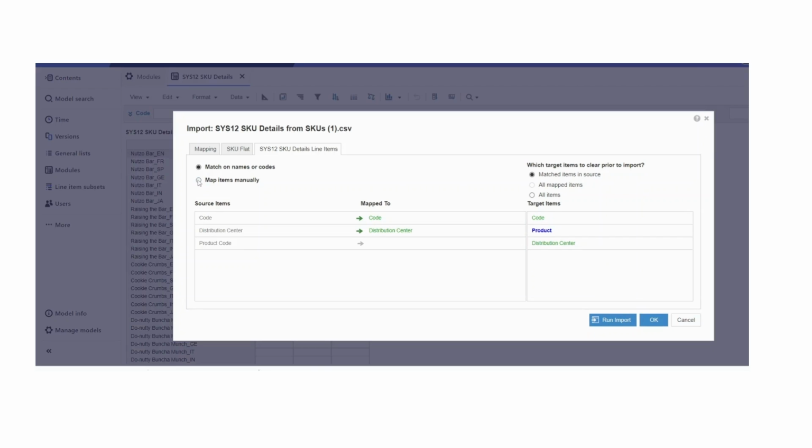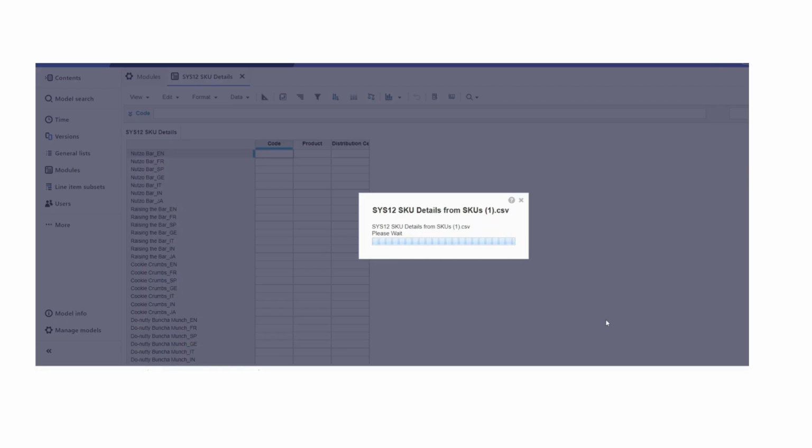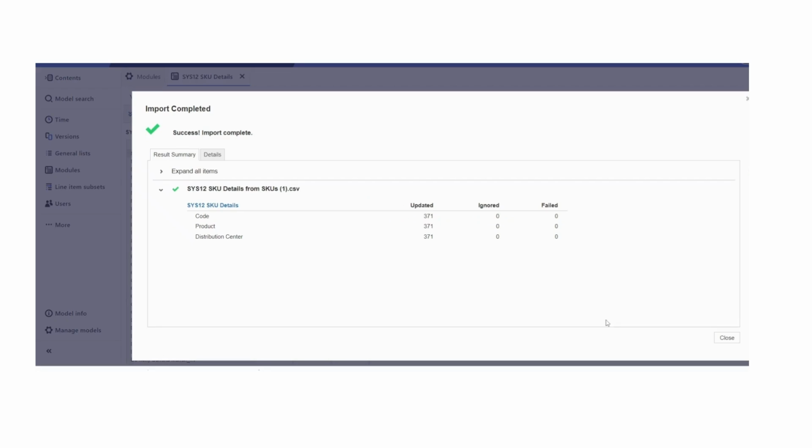So we're going to click on map items manually. As you can see, the ones that were already mapped stayed mapped, and we're going to click on product code and click on product, the one we want to map it to. And we're going to keep it to map items in the source, are the items that should be cleared prior to import. And let's run an import. And the import was successful.